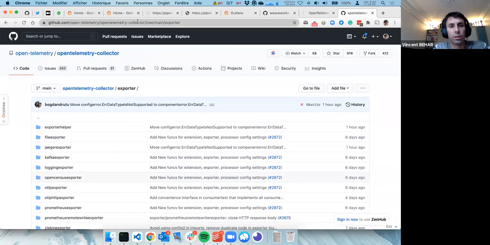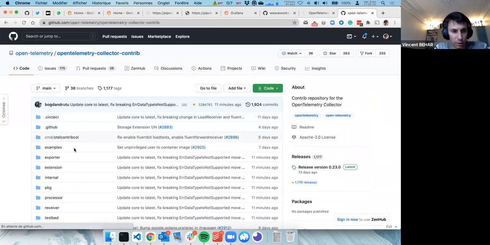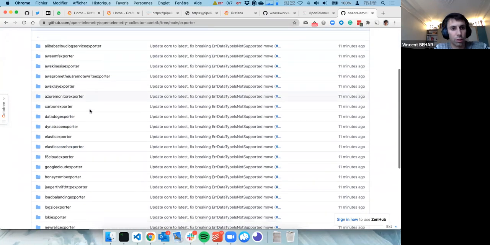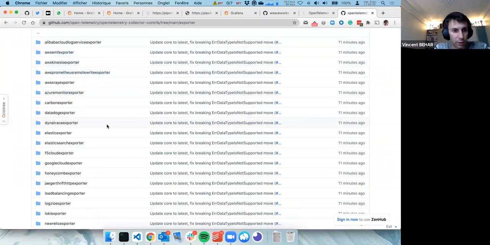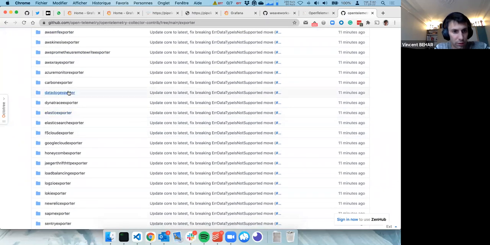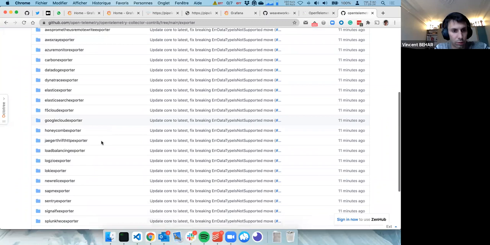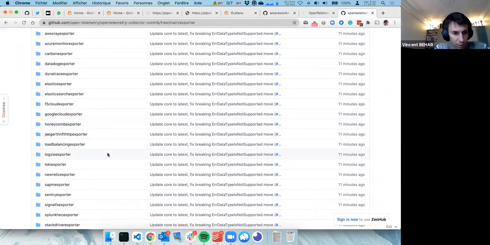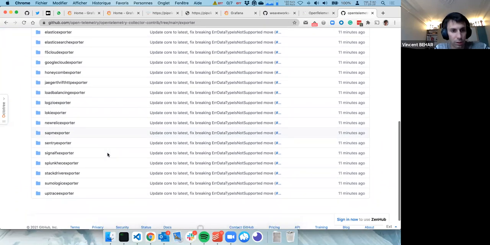And maybe it's in the open. I think it's a different repository. Yeah, it's in the contrib. Exporters. Yes, so you have some for AWS, Dynatrace, Datadog, whatever, Honeycomb. Yeah, lots of different styles.